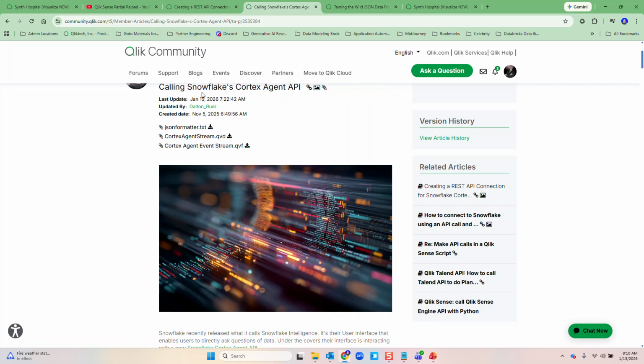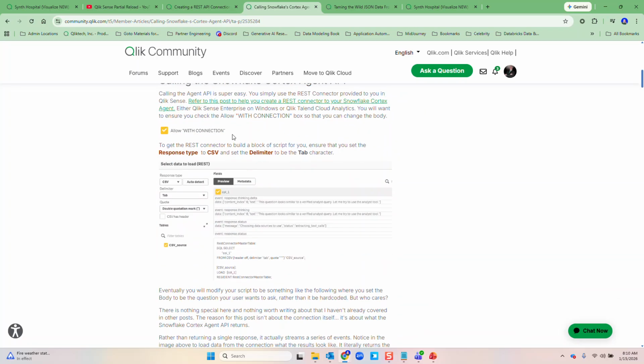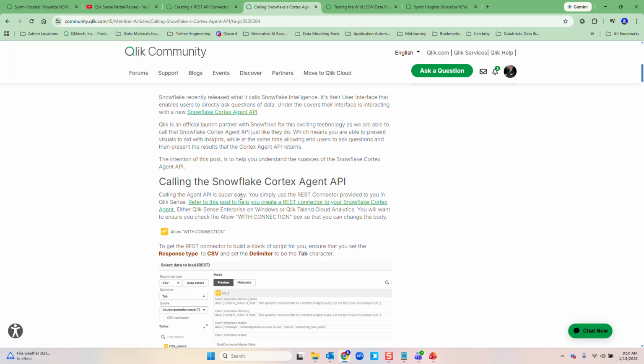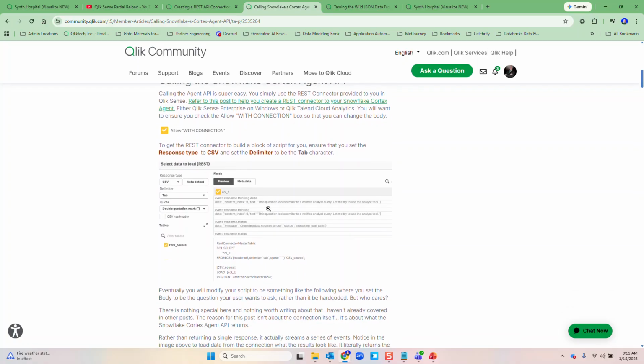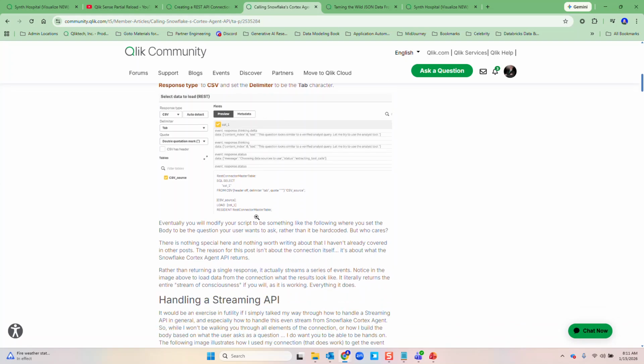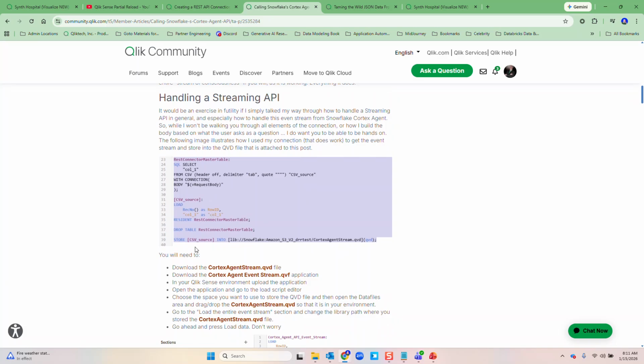In this post on calling the agent API, I kind of skip through the connector part. In my other post, I help you build your connector. Now I'm picking up where that other post left off, with, hey, I got this event stream. What do I want to do with this thing? We're going to start rolling down through here. And again, here's how I call that: I pass the body, and then what do I want to do with that?